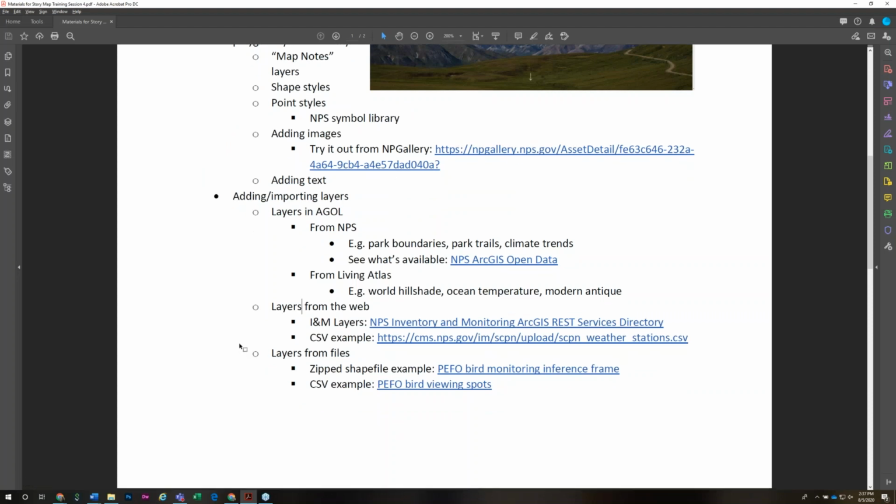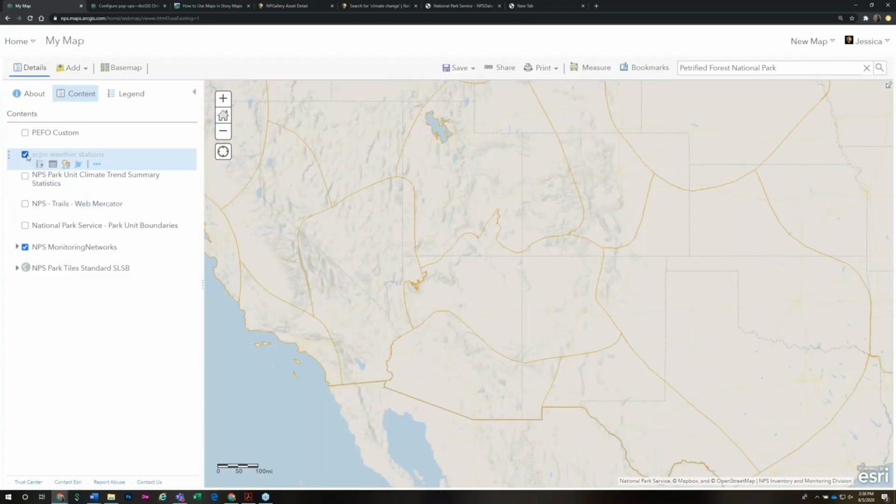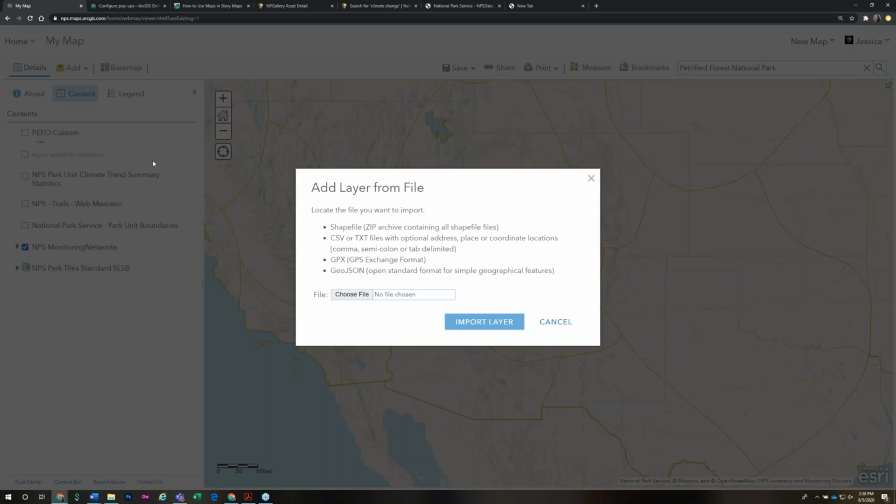Other ways of adding things. You also might have some layers stored on your computer. Maybe your GIS person gave you a zipped shapefile for something, or you could have a CSV that you've just made and you don't have it stored on the web. You just need it to be in this one story map. So layers from files are also an option. They have to be under 10 megabytes in order for you to add them here. If you've got a bigger file that's more than 10 megabytes or with more than 1,000 features or points, you will need to get help from an administrator to add that to ArcGIS Online for you.